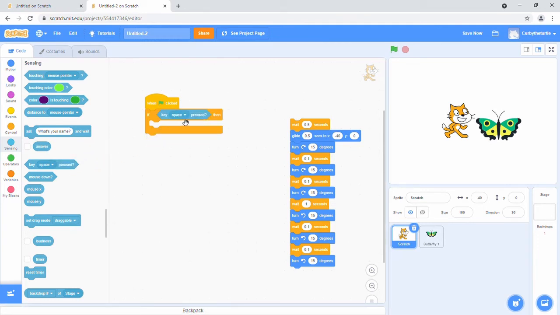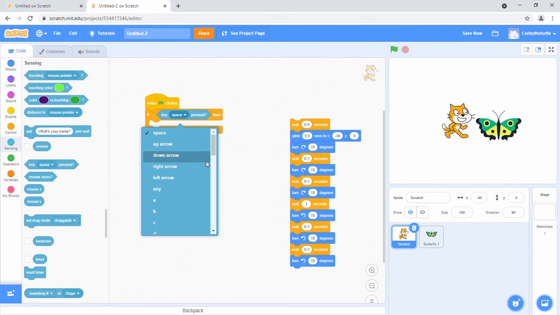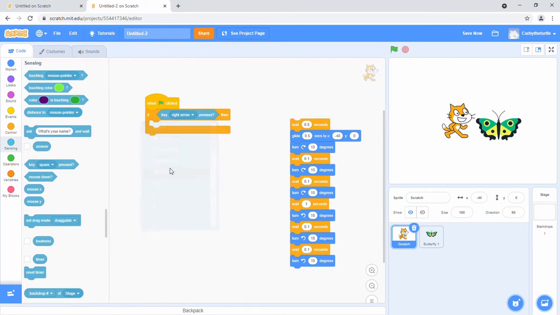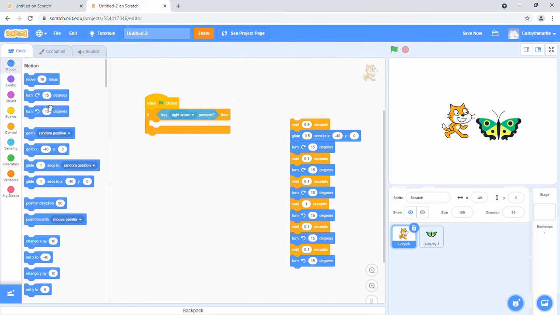Right now it says key space pressed, but that little down arrow means that you can click on it and change what key on the keyboard it's looking for. So I'm going to set this to the right arrow. If the right arrow is pressed, then what? Well, then we want Scratch to move to the right. So we'll go over to the motion blocks, grab move 10 steps, put it inside there, and we now have a code block that says if the right arrow key is pressed, then move 10 steps.